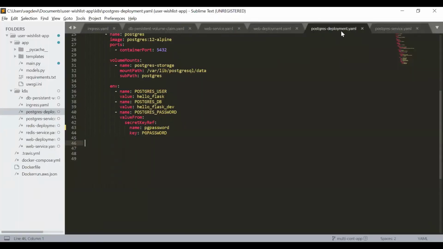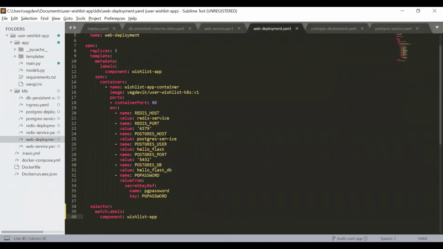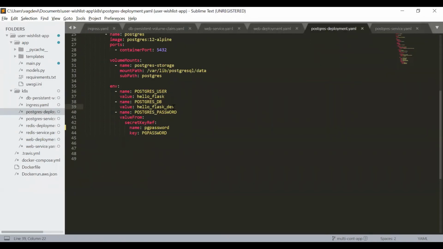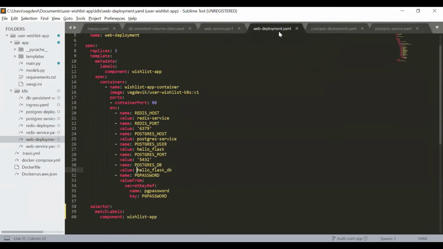In the Postgres deployment YAML file, I have used the Postgres DB to be hello Flask DEV. And in the web deployment file, the Postgres DB is hello Flask DB. So here you can notice the difference, right? It is hello Flask DB in the web deployment file and hello Flask DEV in Postgres. So let us only choose one. Let that be hello Flask DB only.